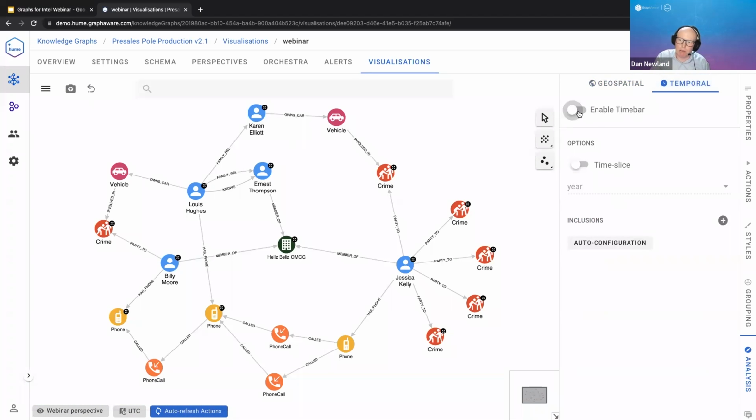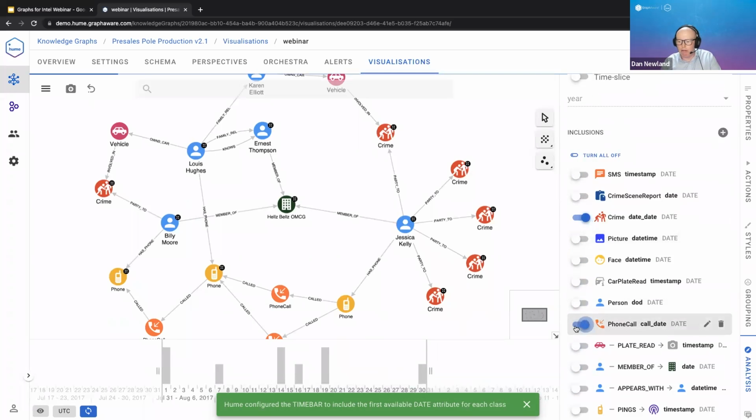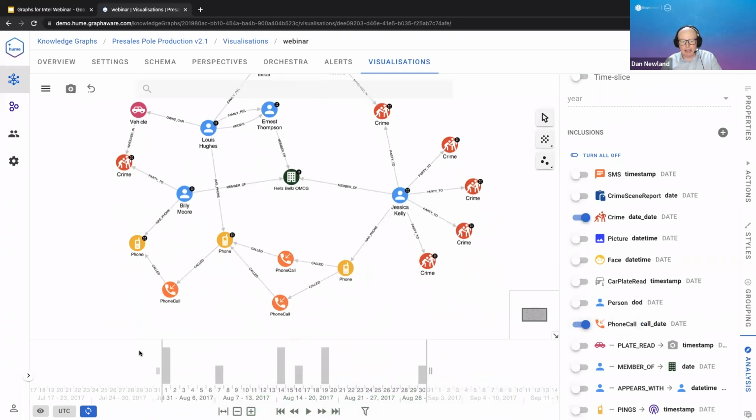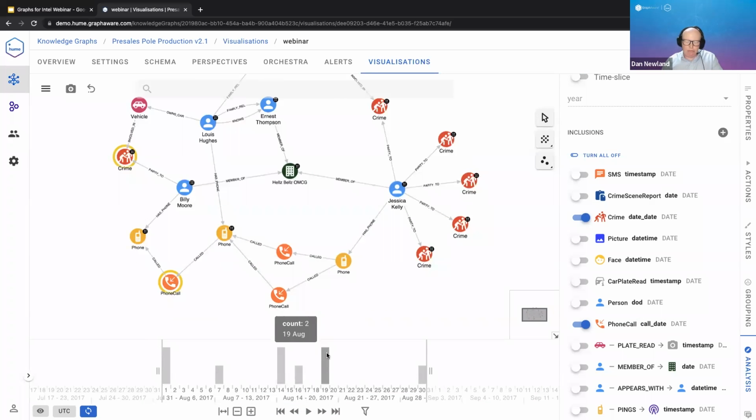What is interesting though is if I open up the time bar view, I'm going to turn them all off again. I want my crimes and my phone calls represented temporally. That has created this time bar view at the bottom that represents the frequency of the crimes and the frequency of the phone calls. We can see there's some co-location between the phone calls and the crimes. What this is telling us is that on the day of these car thefts, Lewis Hughes made a phone call to Billy Moore.